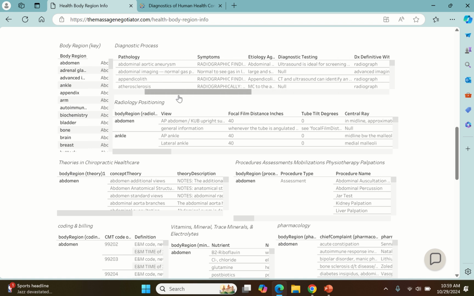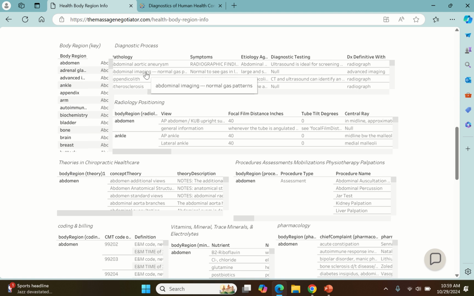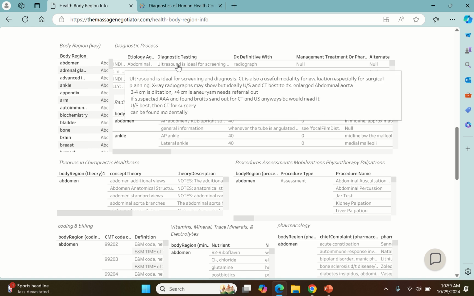Basically, if it's not there, I probably didn't fill it in, or it's just a general pathology, like imaging in general, so I won't really have anything there. And sometimes it has too much stuff there. Ultrasound, usually you're going to need that for a lot of things.